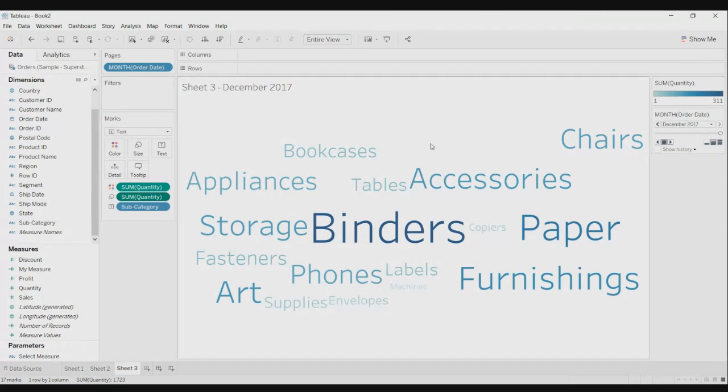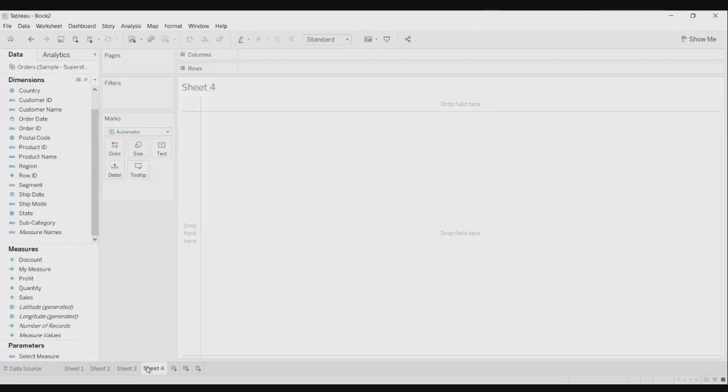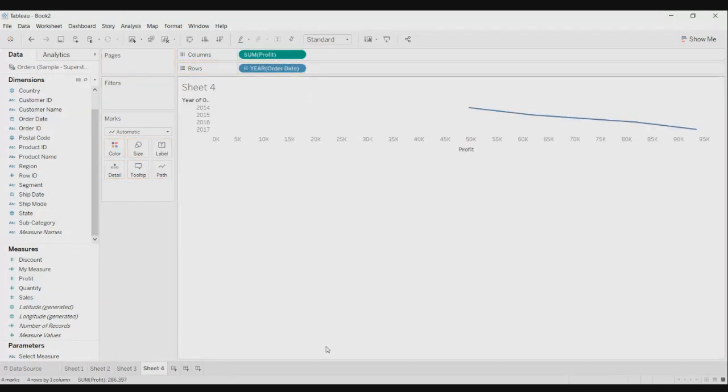Should we create a trend on another page? Yeah, another page. What do you mean by creating a trend? So the trend line basically will show the trend of profit in different years. So order date and sum of profit.